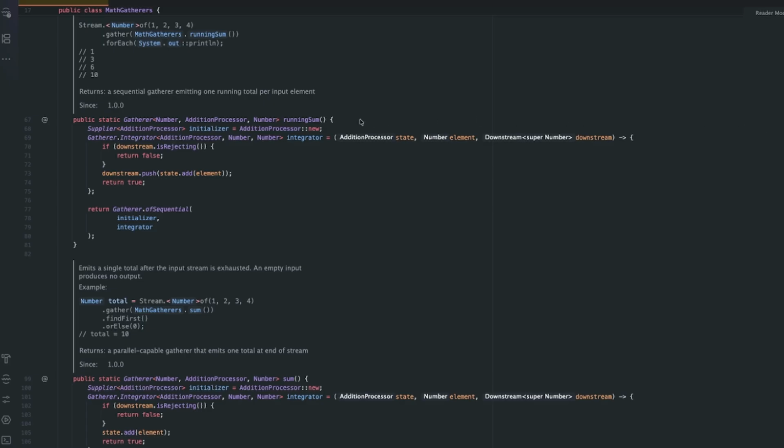To recap, a gatherer is a custom intermediate operation. State goes in the initializer, per-element work goes in the integrator, and a combiner goes in when partial results can be merged. Without a combiner, the stage runs sequentially.